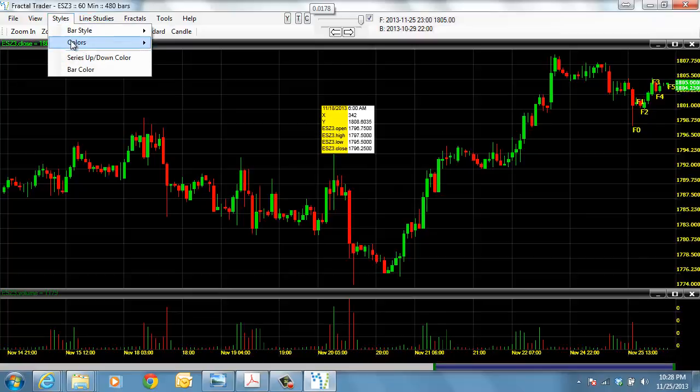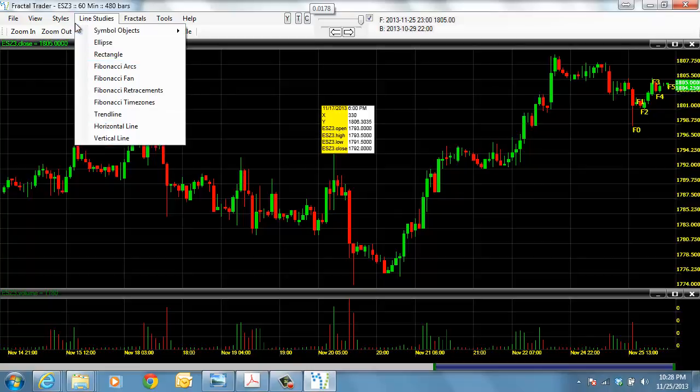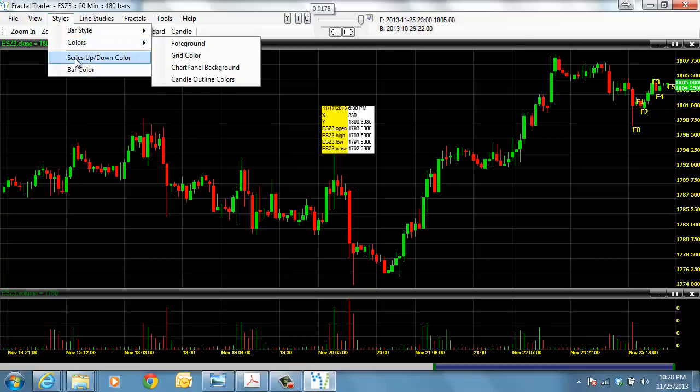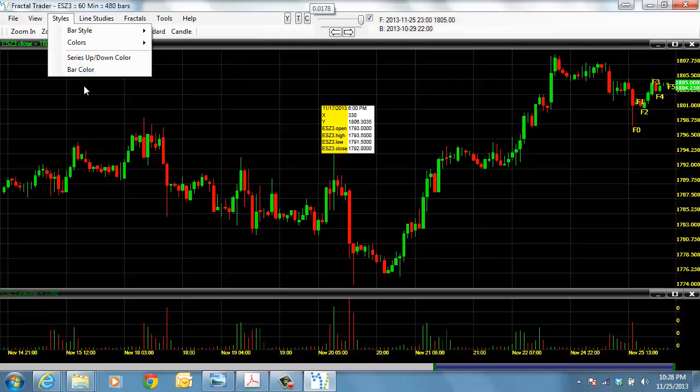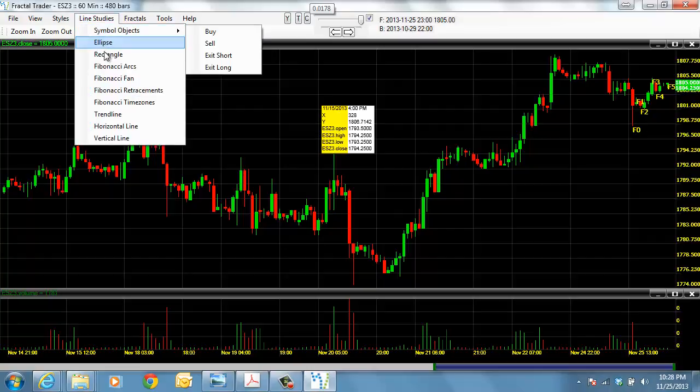Under the colors, you can add and change colors. Some of these menu options have changed in the upcoming release. So I would say get familiar with them, but perhaps don't get too attached to them because they are changing a little bit.